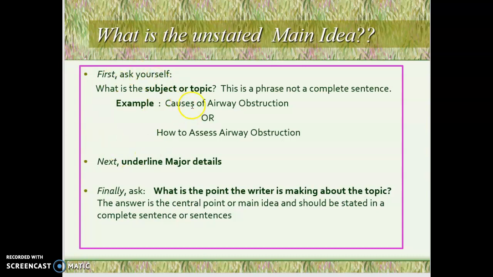You're going to do these couple of steps regardless of whether you find a stated or an implied main idea. So you want to ask yourself, what's the topic? Who or what is this paragraph about? Topics are not complete sentences, remember? So causes of airway obstruction, how to assess airway obstruction, those are not complete sentences.